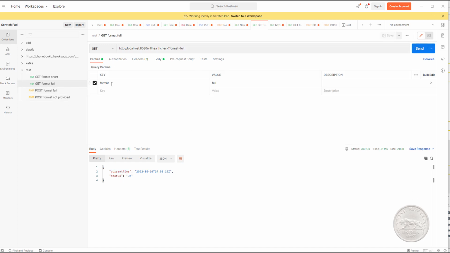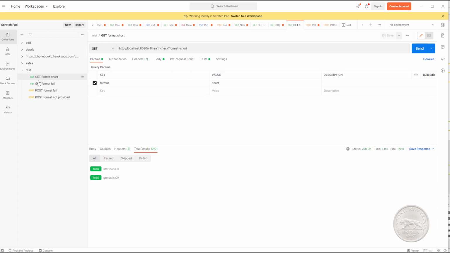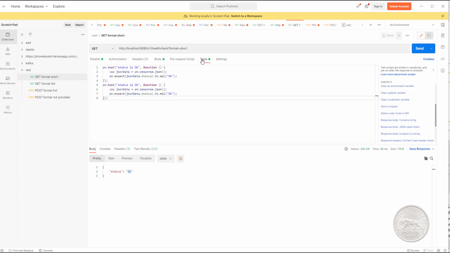In the get, if you send the format as full, you get the current time and the status. And in the short format, if you send short, you get the status as OK. Here I am using one of the features of Postman called test. So you can write multiple tests here. I am simply repeating the first one. So you can name your test.